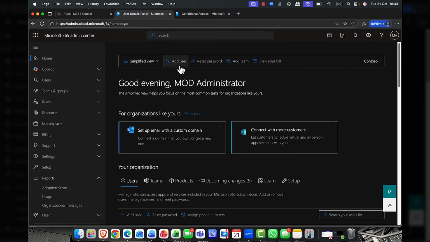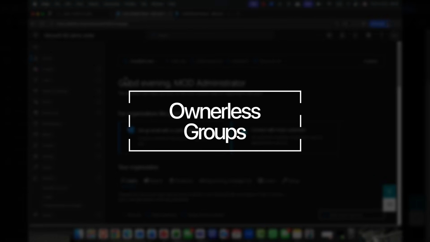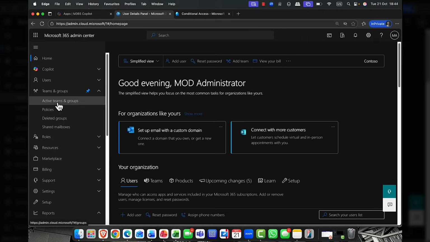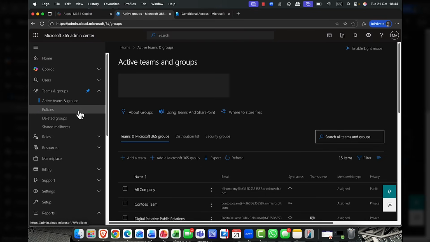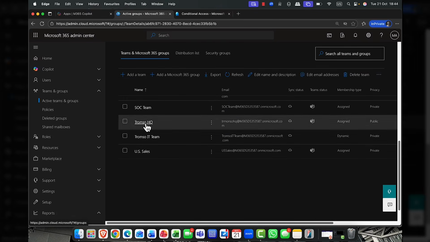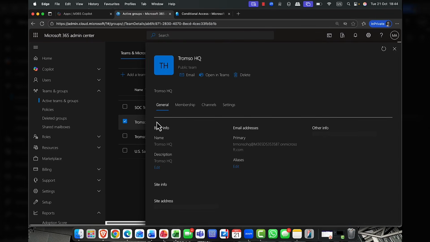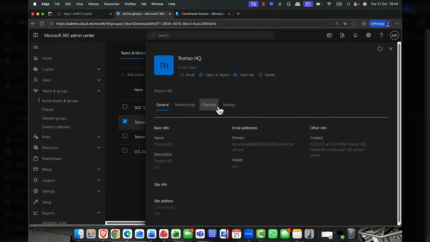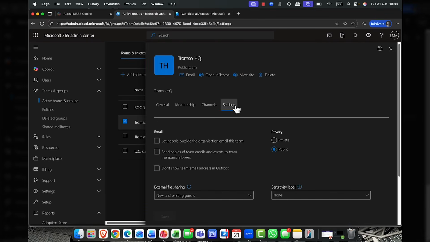For my next feature, I'm going to talk about something called ownerless groups. What do I mean by that? Well, if I come into Teams and Groups, Active Teams and Groups, I'm sure you know that when you create a group or a team, one of the things it asks you is, hey, do you want to have an owner for this group or this team?